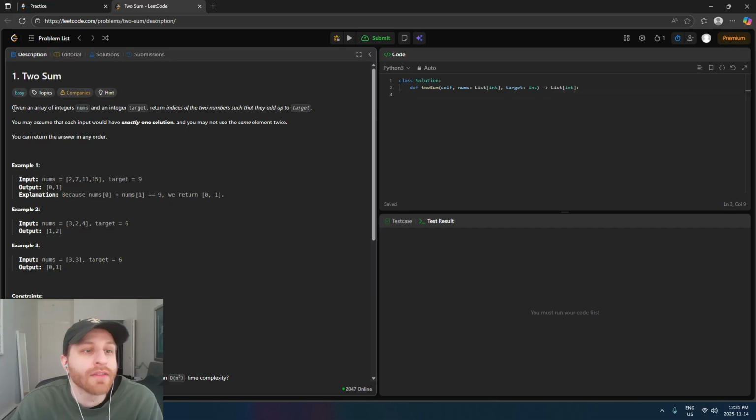So given an array of integers, nums, and an integer, target, return indices of the two numbers such that they add up to target. You may assume that each input would have exactly one solution, and you may not use the same element twice. You can return the answer in any order.